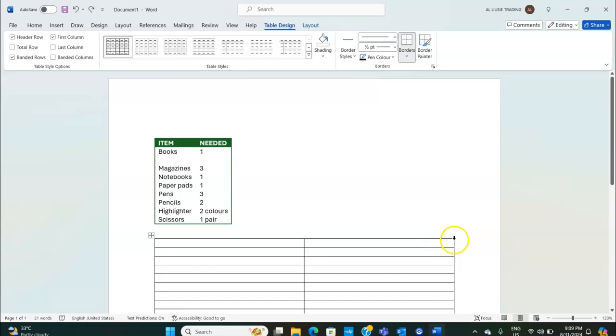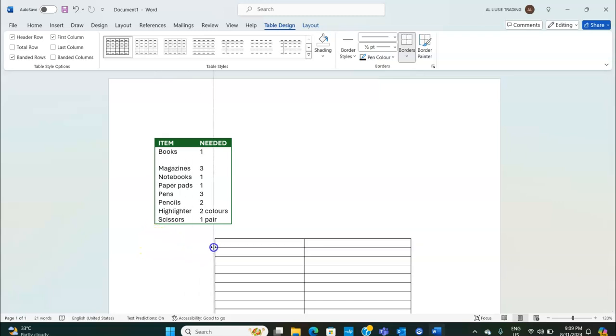Firstly, let's just see how I'm doing it. From this, you will just press here on the tip of the line, the edge of the line, and you will hold it and drag it. Again with the tip of the line, you will hold it and drag it like this. Now here you will write Items and here you will write Needed.